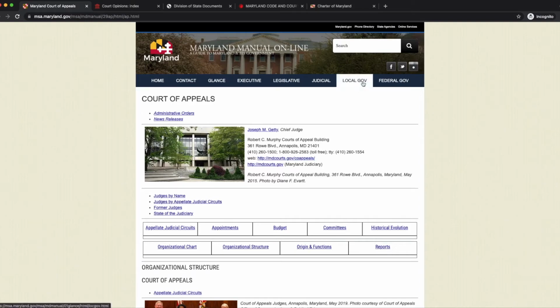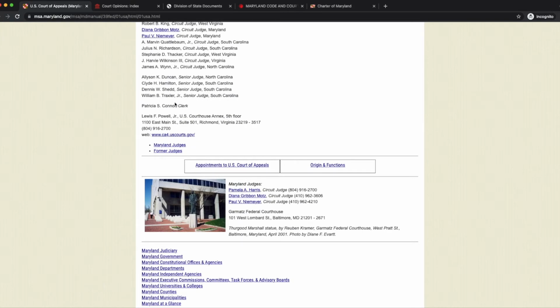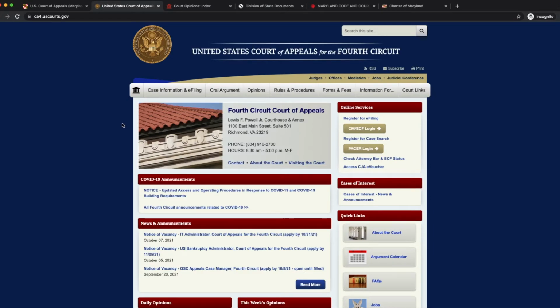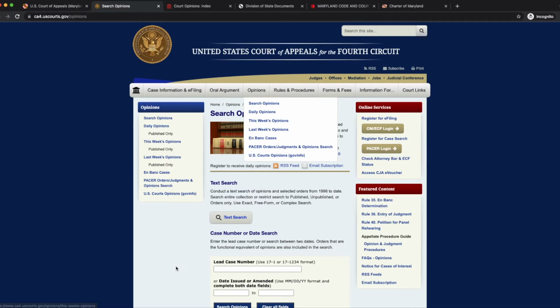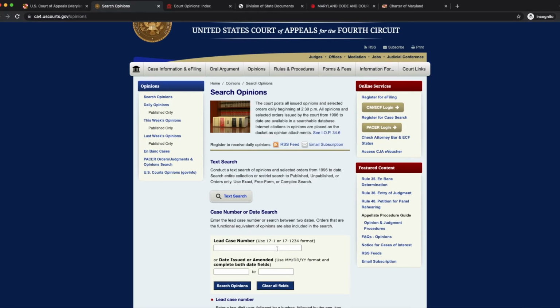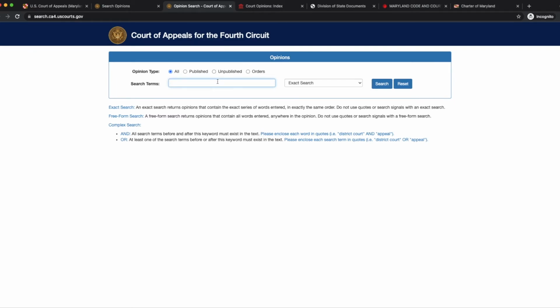And then you can do something similar with the federal government. You can go here to the Court of Appeals, the Fourth Circuit's website, and here they have opinions, and you can search their opinions too. If you have the case number, obviously you can pull it up that way, or you can do text search. It's a really basic text search, so you can only do a few things, but it's free, so that's good.